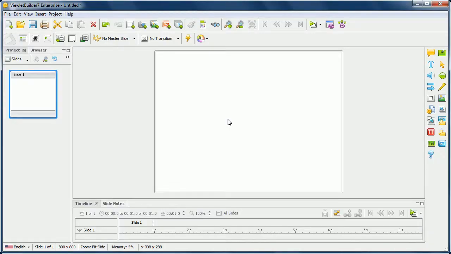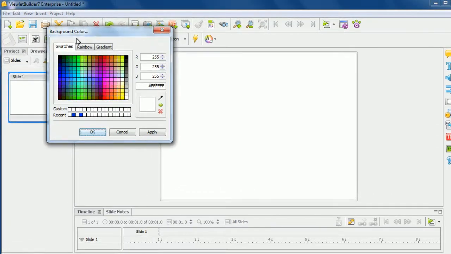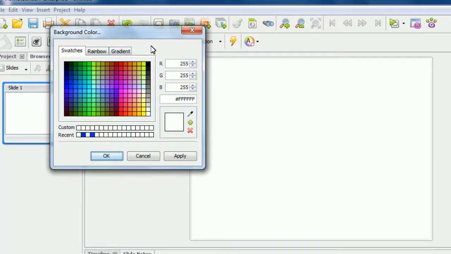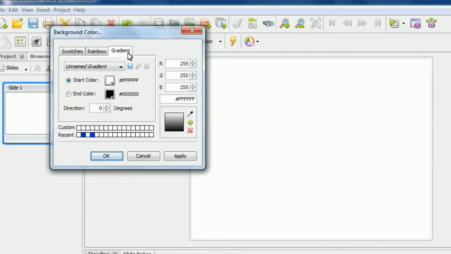In this video, let's take a look at how to apply a gradient for the slide background color. First, go ahead and open up the color dialog. In this dialog, you have different options for choosing colors. When you're working with the slide background color, you'll have access to the gradient tab.